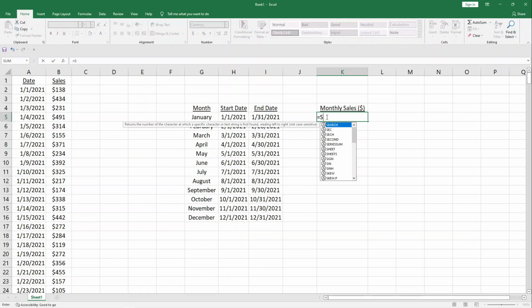So now that we have our start and end dates, we can start typing out the SUMIFS formula. So we'll do equals SUMIFS, and it's the plural IFS because we want it to satisfy more than one condition. Namely, it has to be greater than or equal to the first of the month, and it has to be less than or equal to the last day of the month.